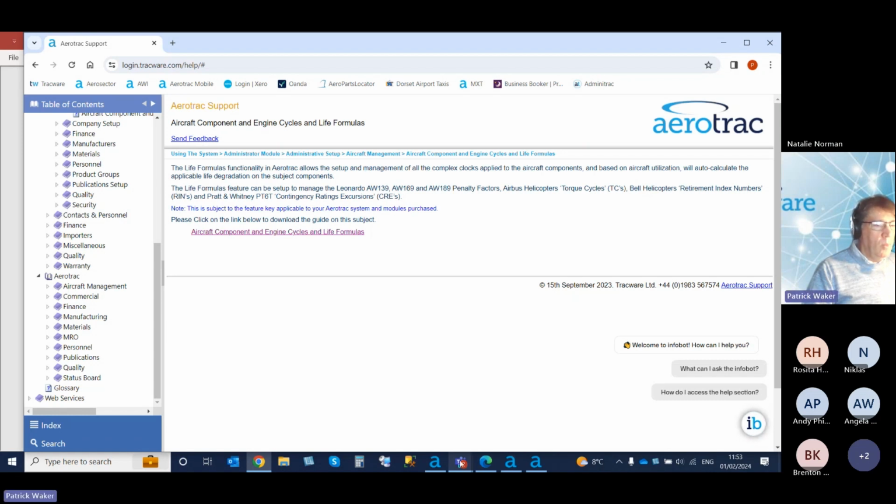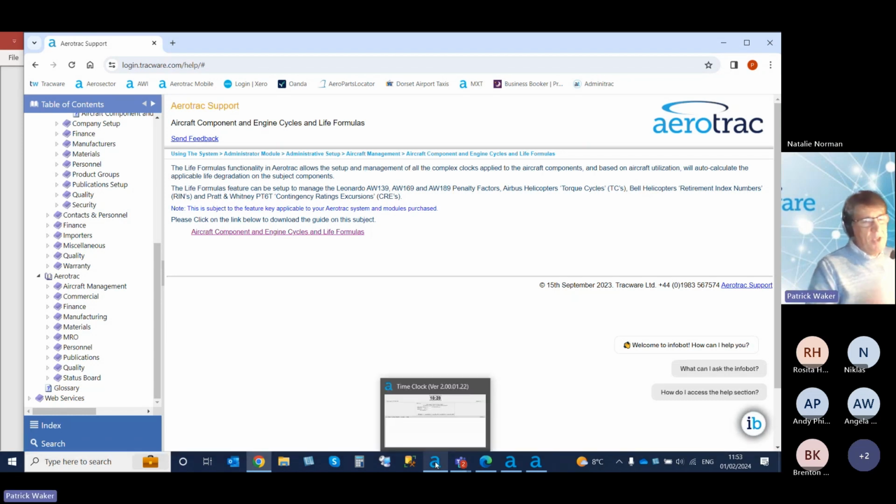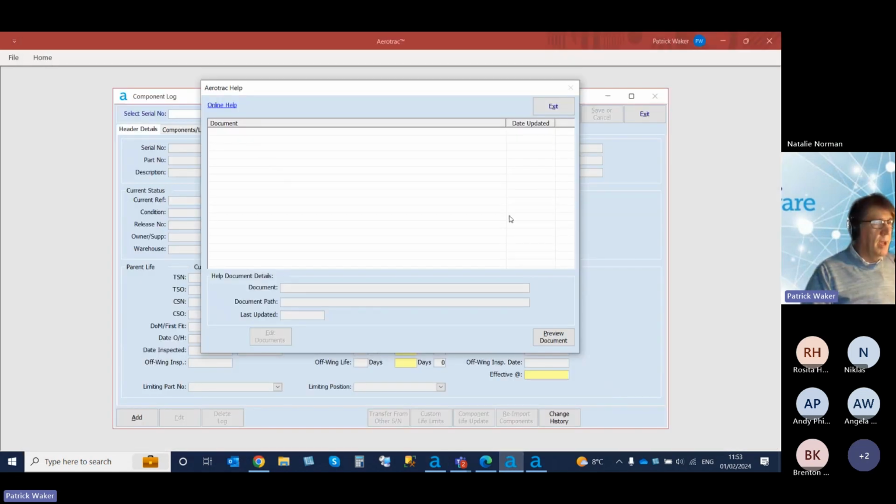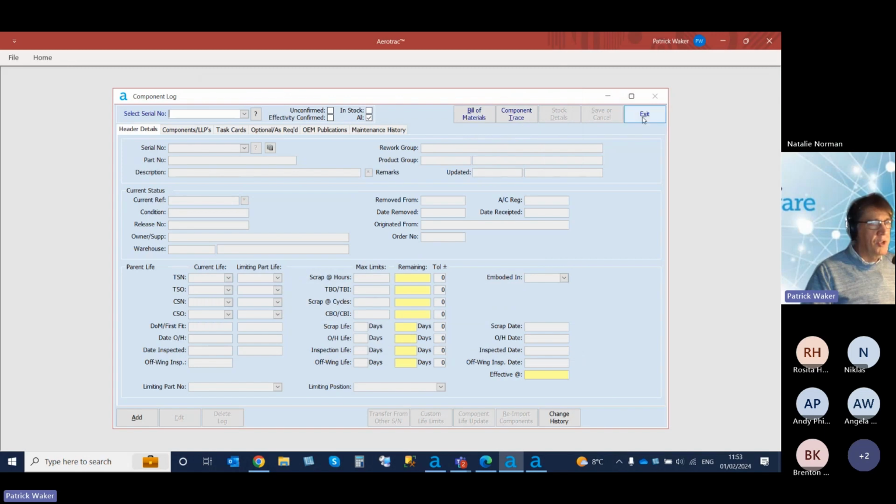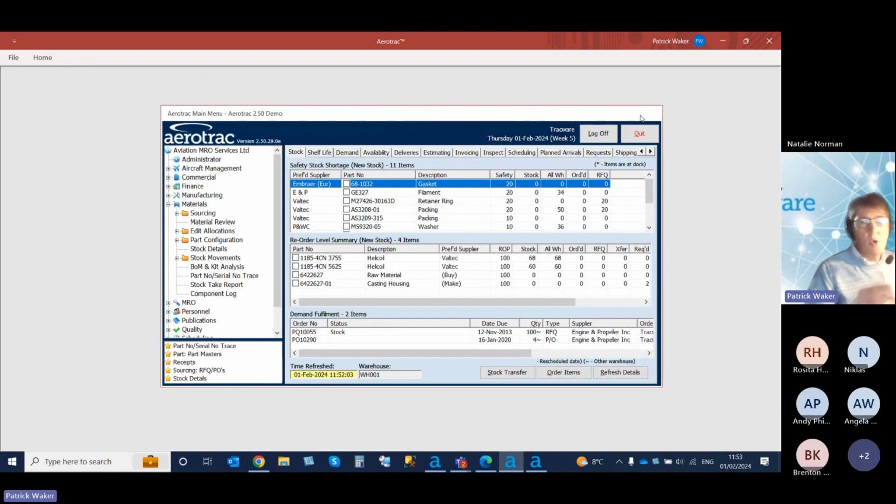Okay, one last bit. That's it in terms of the navigation and how to find your way around Aerotrac. Probably the last bit I'll do is go through some of the more esoteric things that you may or may not be aware of.